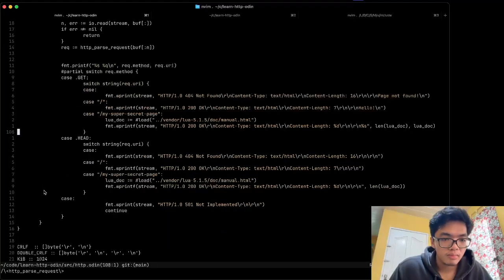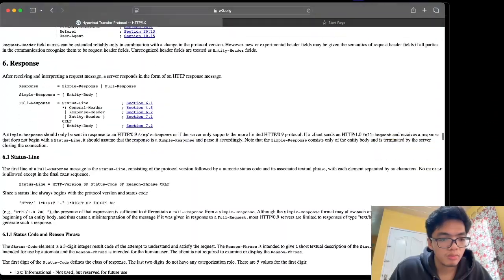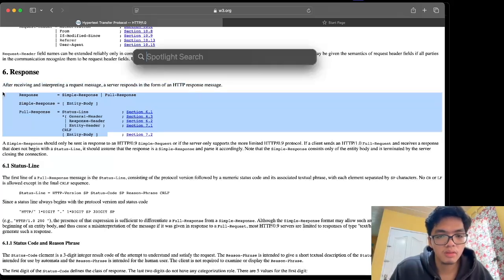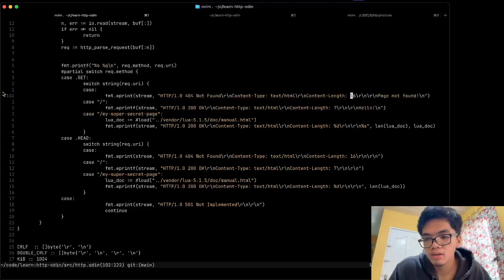And then to reply, we just create a valid HTTP message too. Going back to Safari, a response has a similar shape to the request message. I just hard coded it here. You create your response line, not found, which is the phrase, and then content type, content length, and then here is your actual body, separated by two carriage return line feeds.